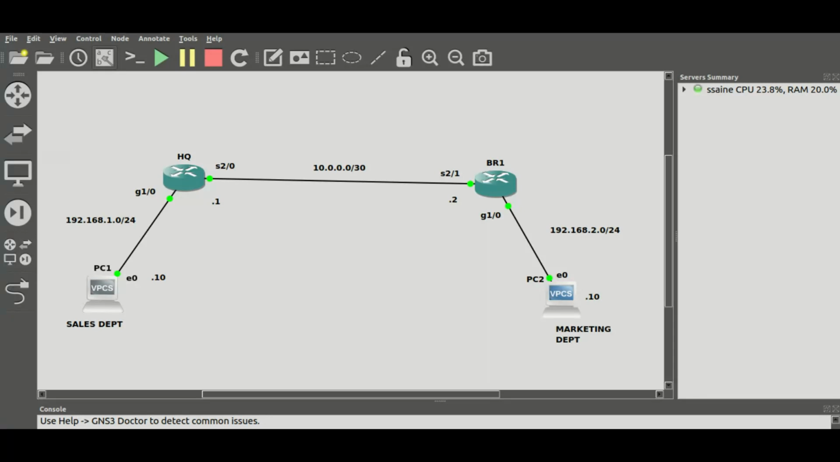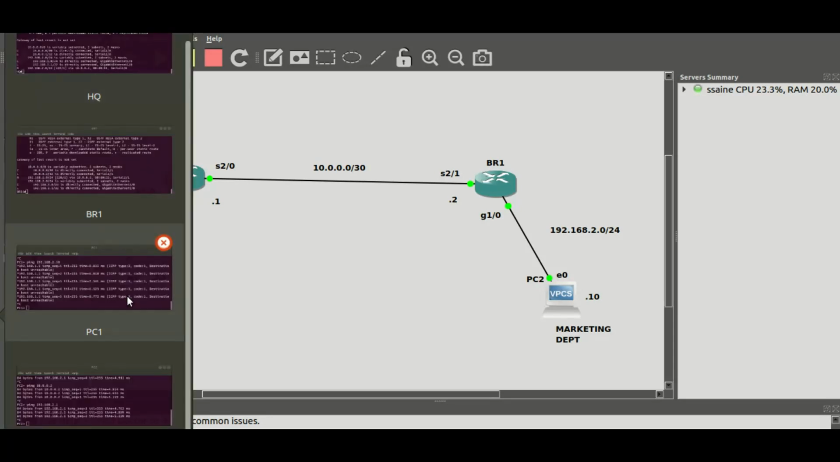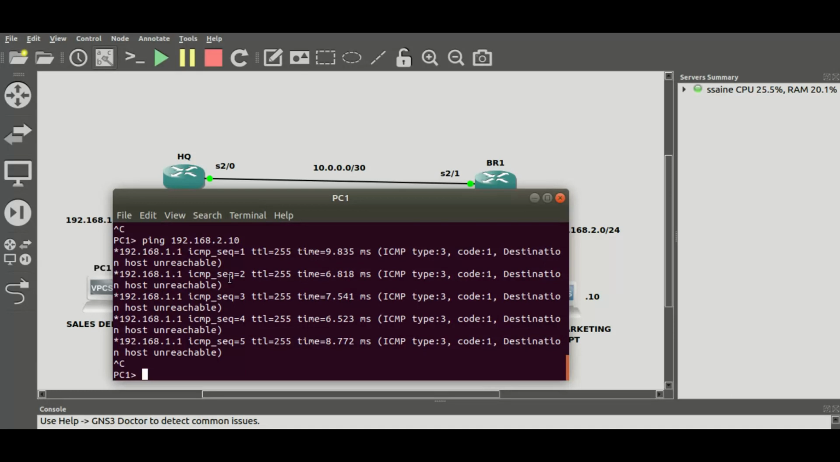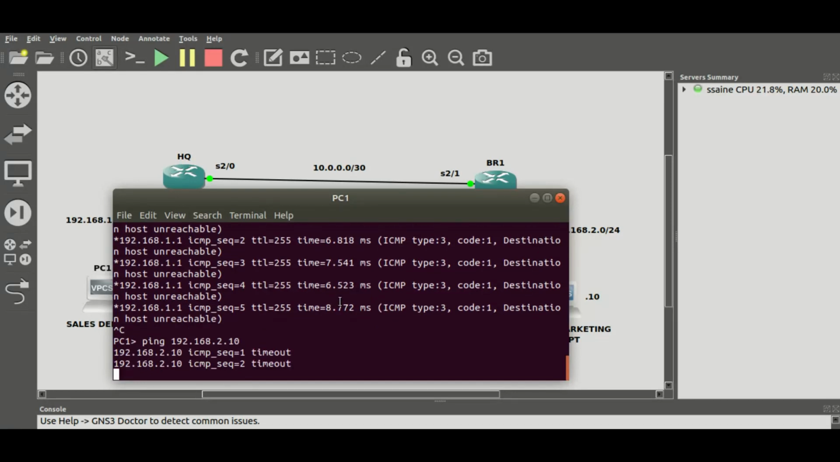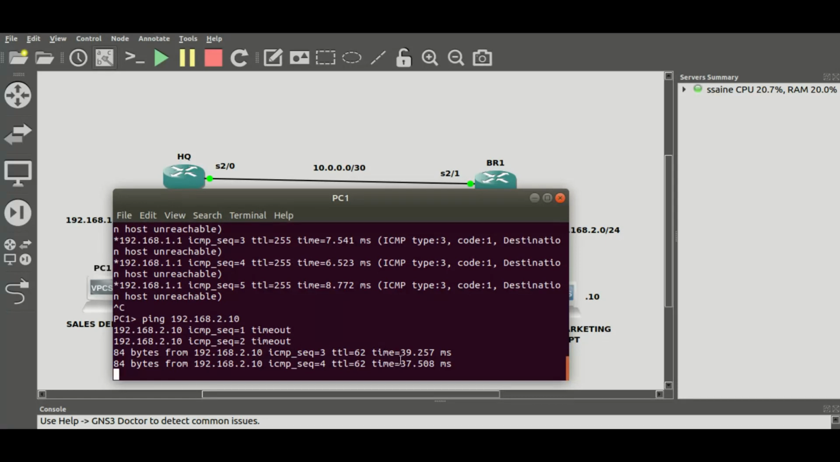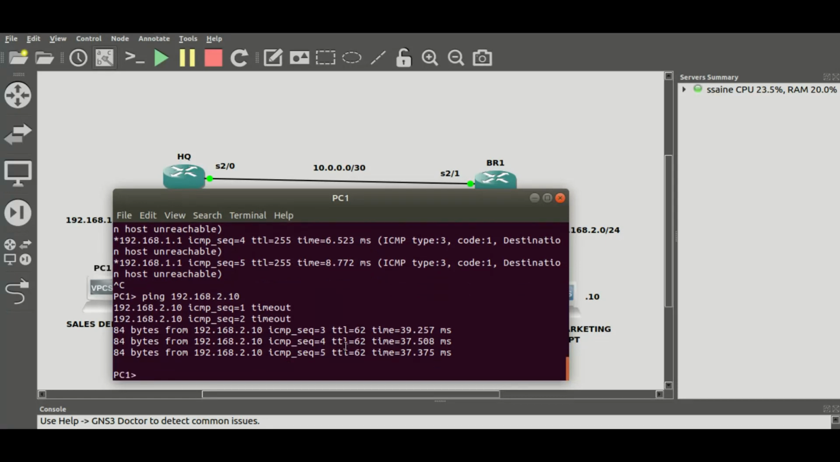So let's go back and test it again. We test from PC1, try to hit PC2 on that IP address. So we run the ping command, and now we should expect to see a reply. The first 2 packets were lost, and now the following packets came through successfully.